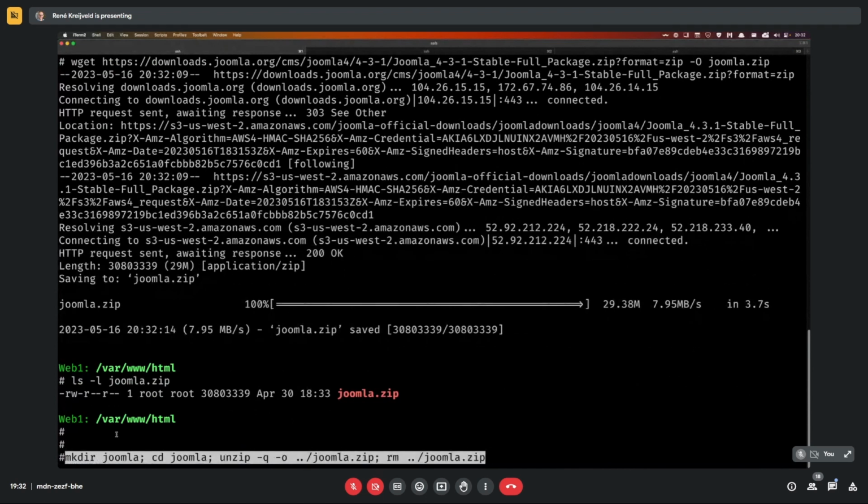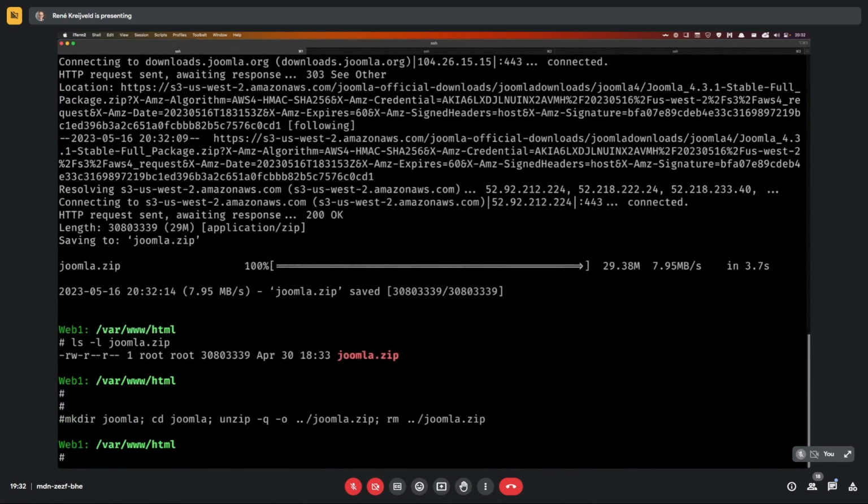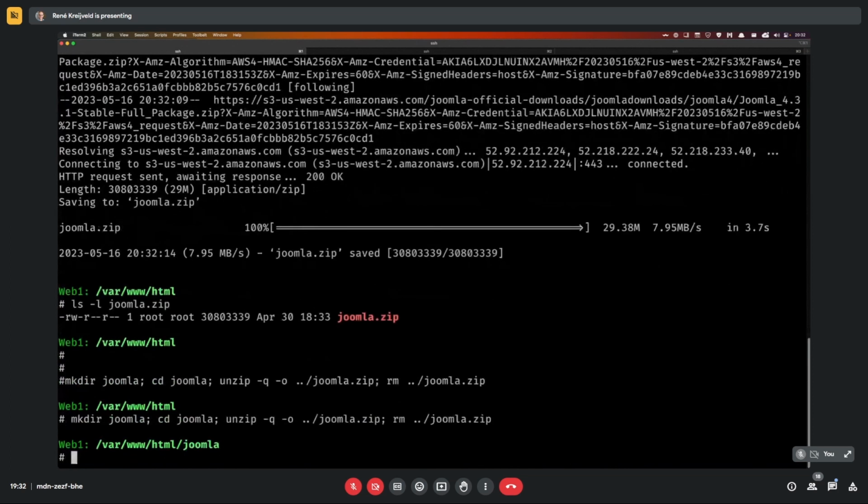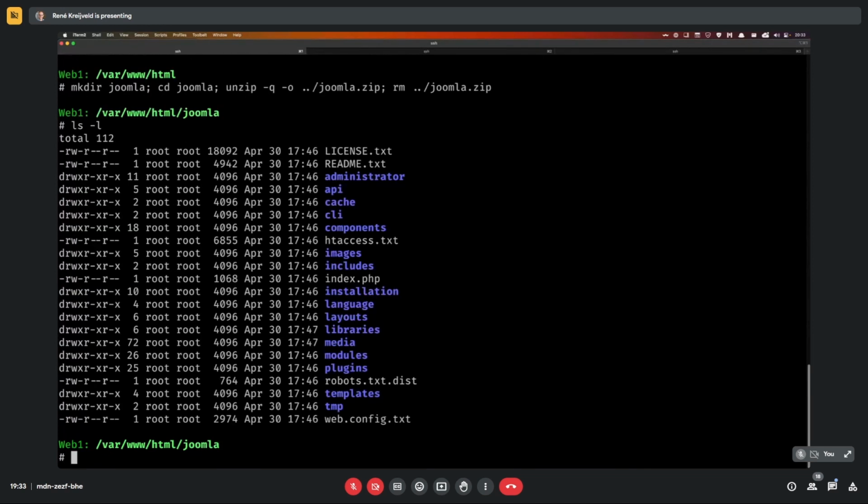I'm going to create a directory Joomla. I'm going to go into the directory, unzip the zip file that I've just downloaded, and remove the zip file. There it is. So I'm now in the folder var www html Joomla. Let's see what files we have. And here are the files of the Joomla installation.